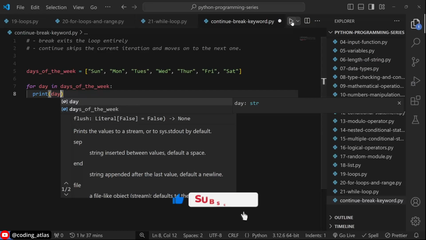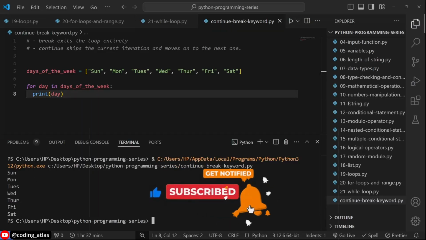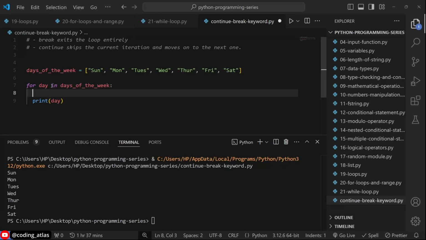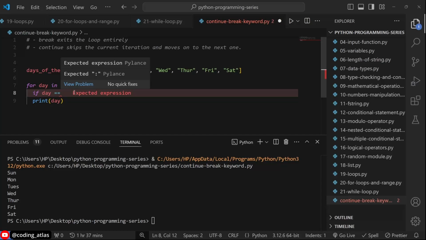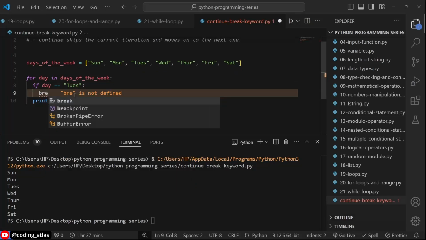Executing this now, all the days will be printed into our console. So we have Sunday to Saturday, but we are only looking for Tuesday, and after seeing Tuesday we don't want to go over the rest of the iterations. So before the print, we can use an if condition. So if day is equal to, you use double equals. You know that your single equals is used for variable assignment, where you assign a value to a variable. For comparison, you use the double equals. So if your day is equal to Tuesday, we want to break from the loop. You use the break keyword.